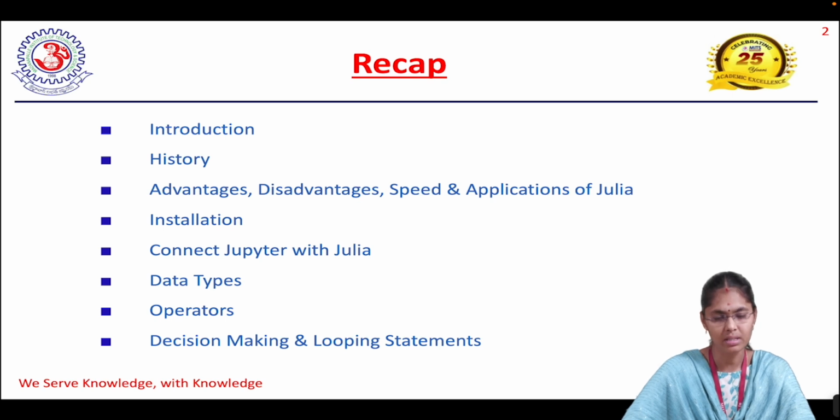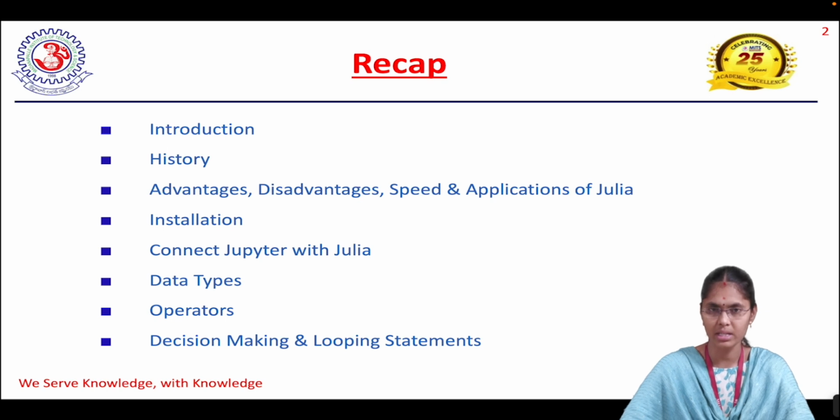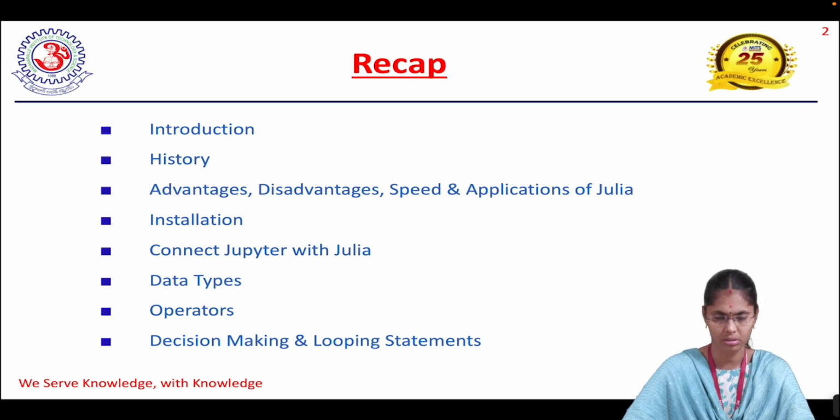Then we started discussing the history, who the inventors are, what the advantages and disadvantages are, and the speed. Also, we have shown the typical proof of how it is faster than the other programming languages existing in the market, and we have discussed various application areas of Julia programming. Then we discussed installation and how to connect Julia with the Jupyter notebook. Why? Because we are very comfortable working with the Jupyter notebook instead of the Julia IDE, so we are connecting our Julia with the Jupyter notebook so that we are comfortable working with it in the further sessions, right?